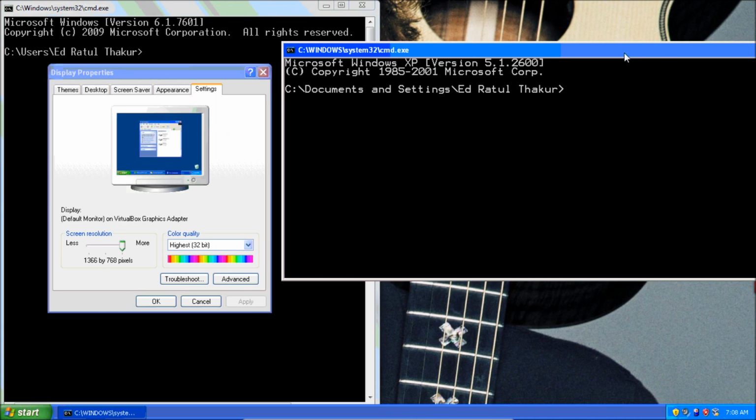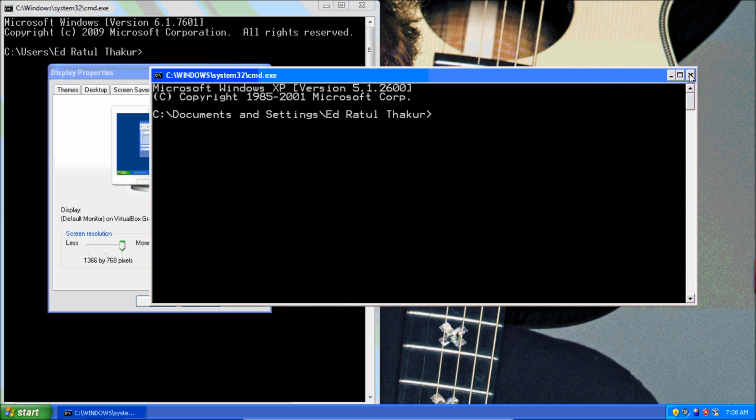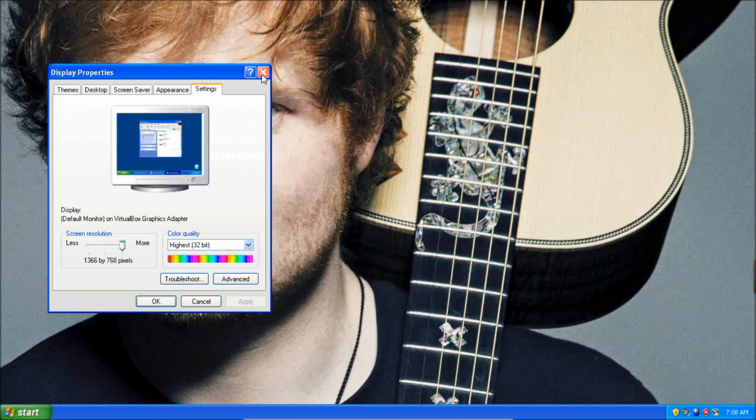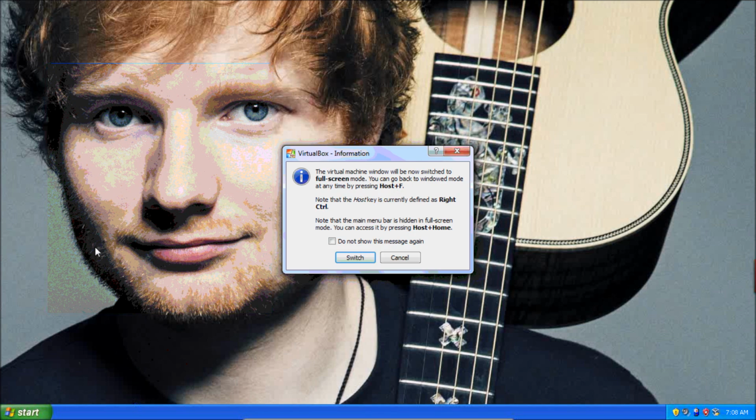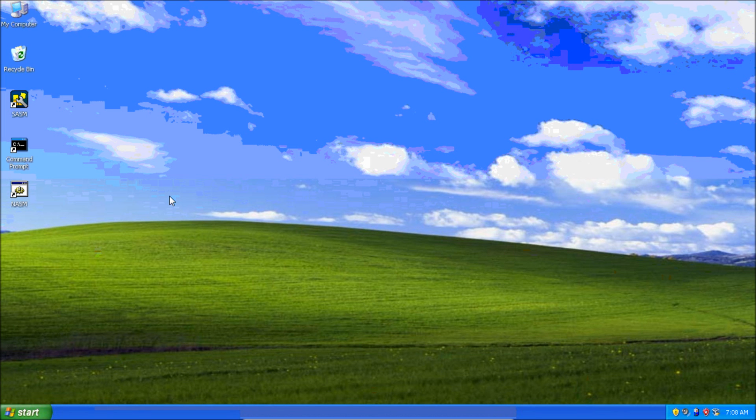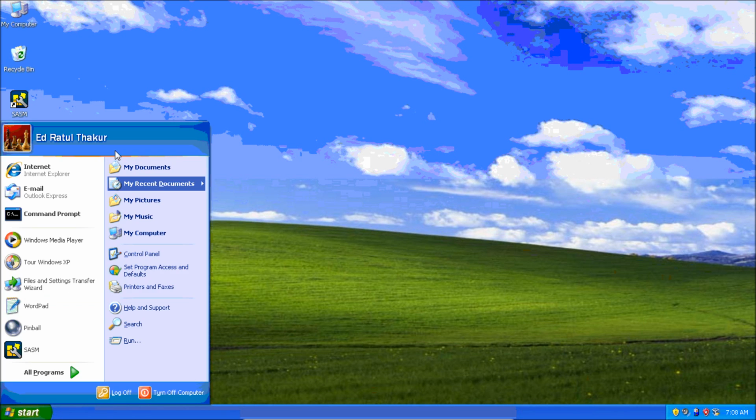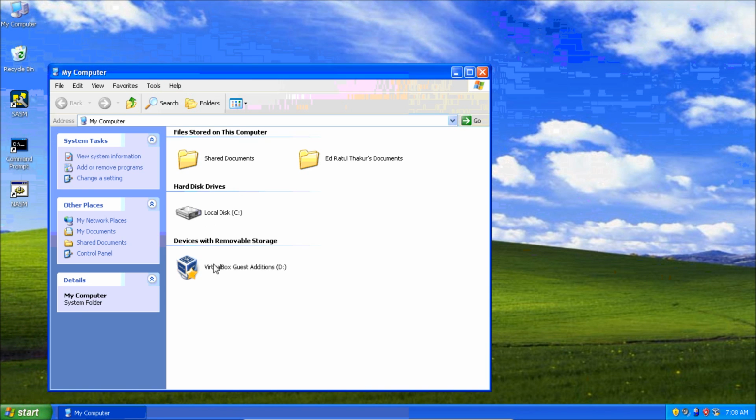So you can only do this after you install your guest editions. And now to switch back to the full screen mode, and now you can eject the guest edition CD.